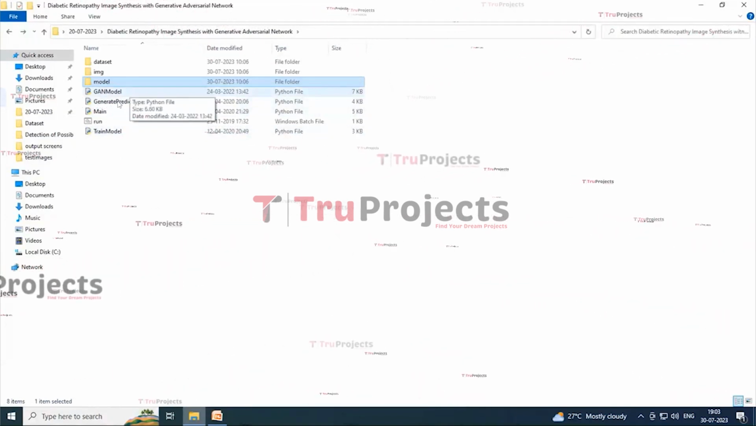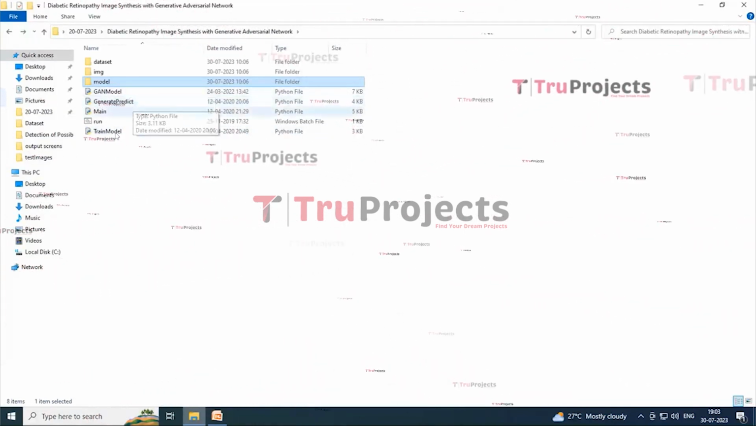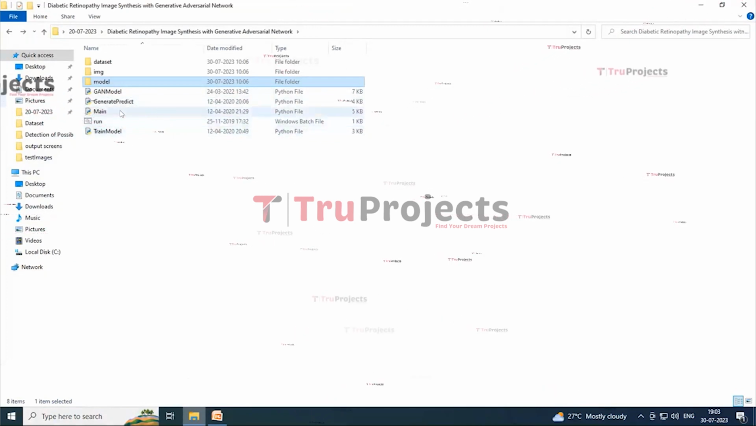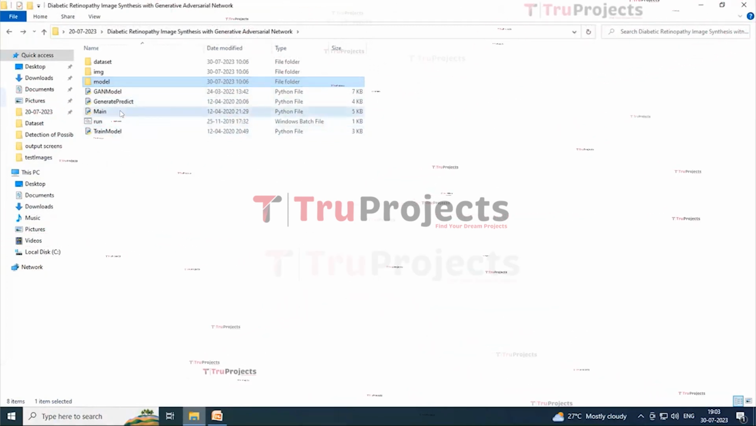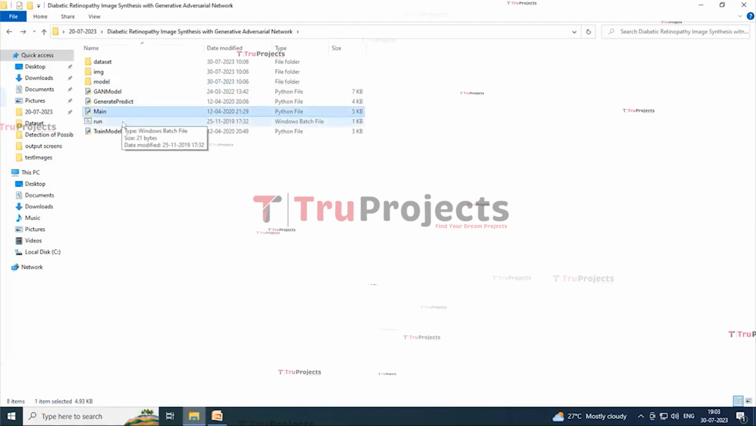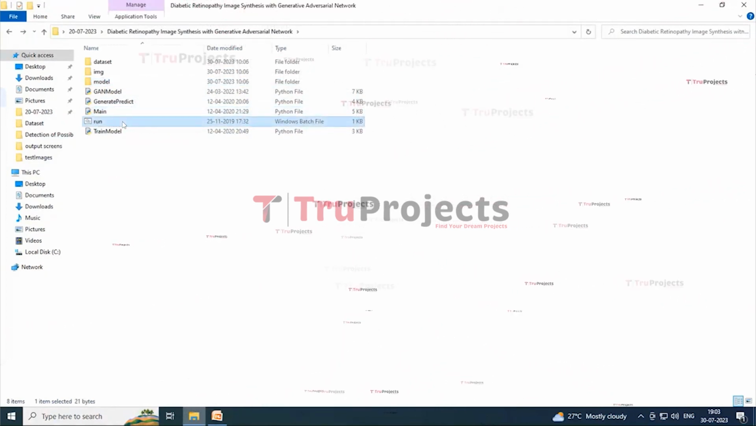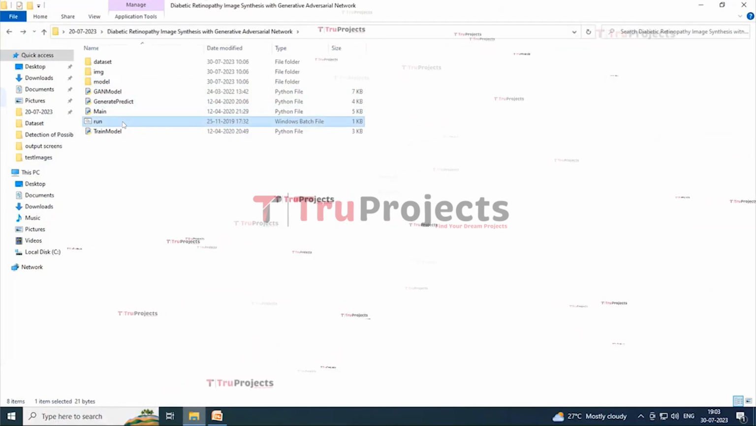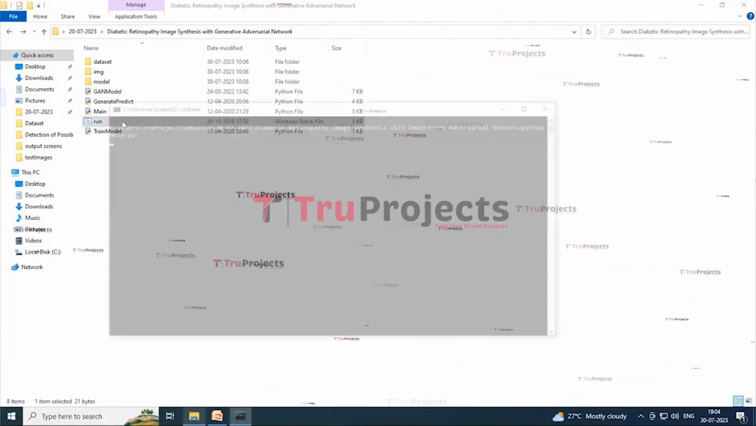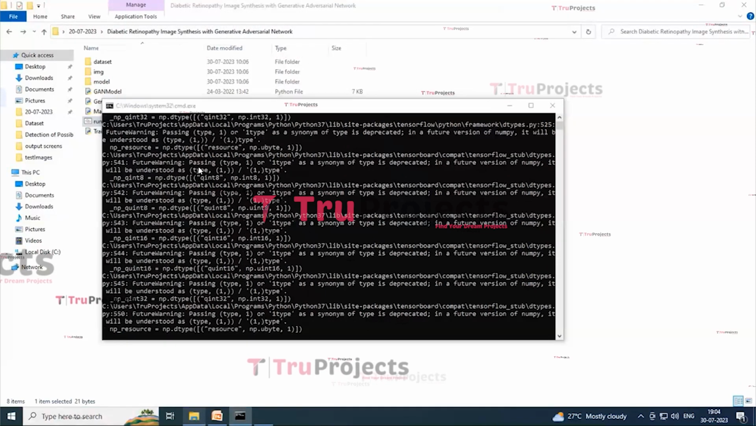Then we have the GAN model, generate, predict, main, and train model. These are all Python files containing the Python scripts. And here this is the main Python file. This is the run.bat file. Instead of executing the program in the command line interface, we created a Windows bat file to execute the project. Now to run the project, double click on the run.bat file.